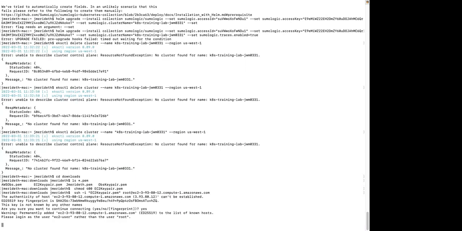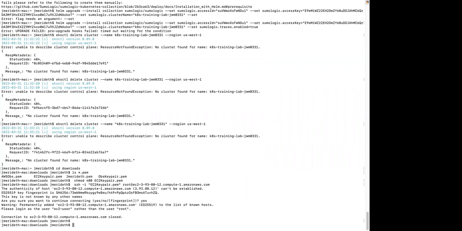It's going to balk at me saying, hey, I don't know who root is. I need you to use an EC2 user. So it says, please log in as EC2 user rather than root. So let me go ahead and exit out of this by doing a Control-C to get out of it.